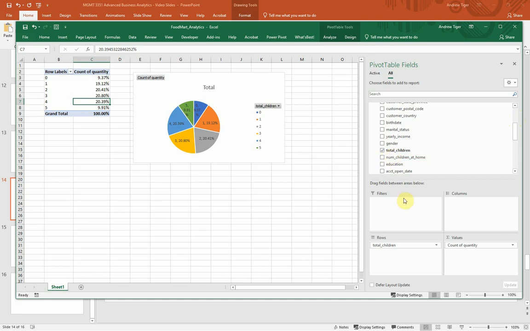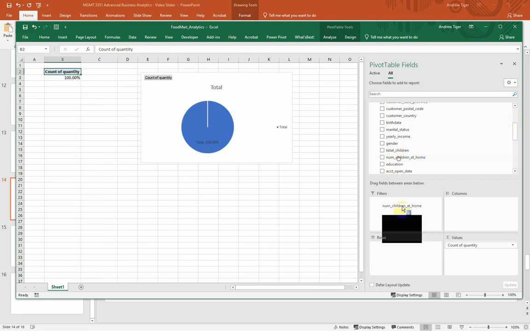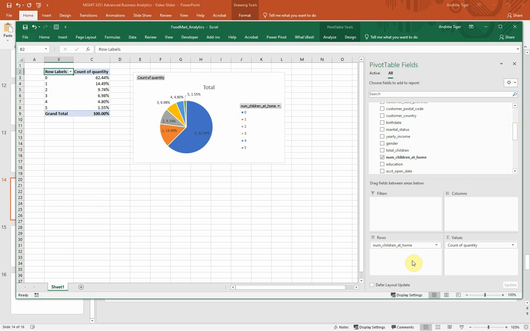I don't want to cut this by total children. I want to cut it by number of children at home. Very different story. Now my 4 and 5, these two are about, what is that, about 5.5% or so. So it's very different when you're looking at children at home. And look how quickly we were able to do this. Part of what you're going to be doing is starting to answer some questions using pivot tables, but you now have a tool that handles multiple data sets.